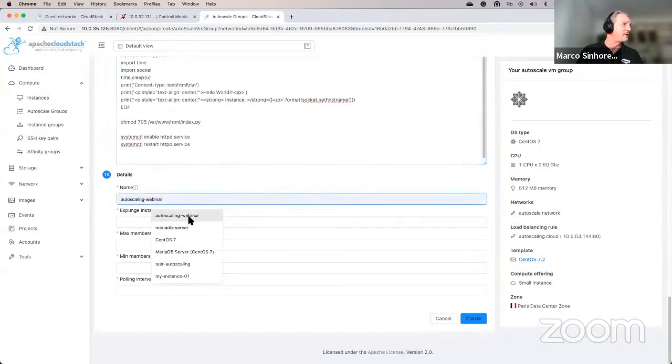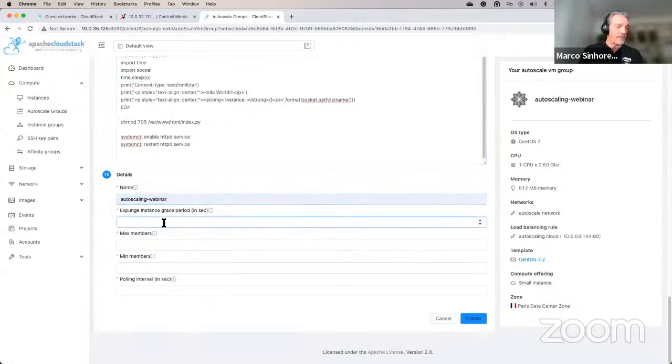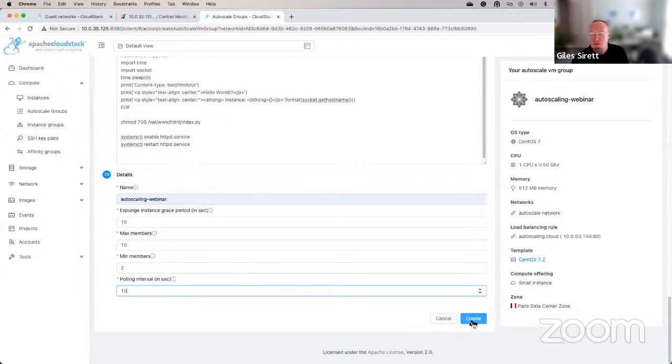Let me set a name here. Minimum members 10, maximum 10. Normally in production, you would choose a server offering to start the autoscale group, for example. Then I use the same number here too, and the polling interval.